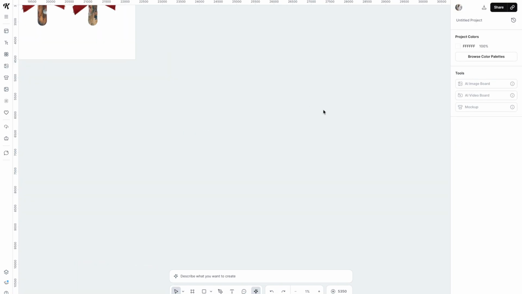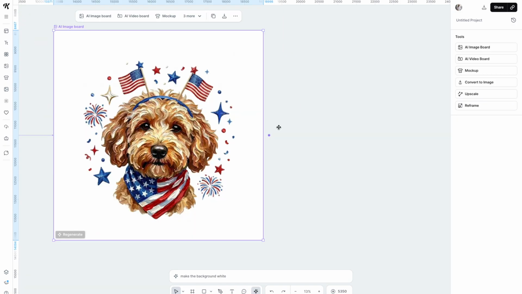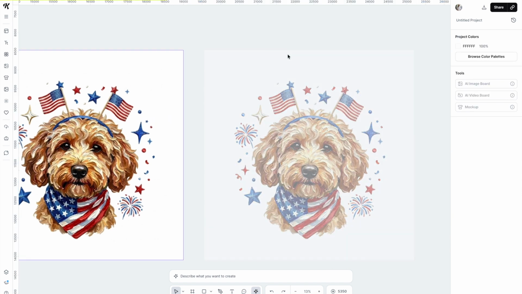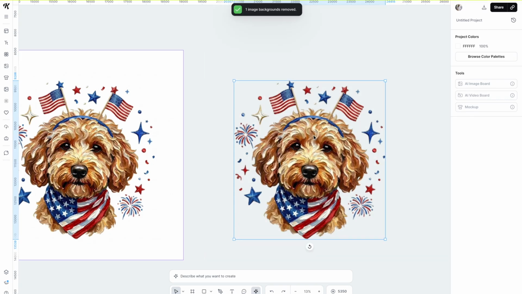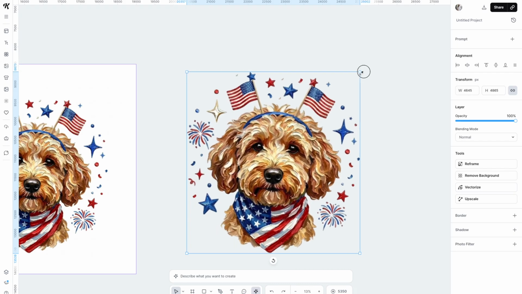Let's see if when removing the background, it will take better. Let's go ahead and convert this to an image. There we go. Now let's go ahead and remove the background. Perfect. Now what I'm going to do is stretch this out.